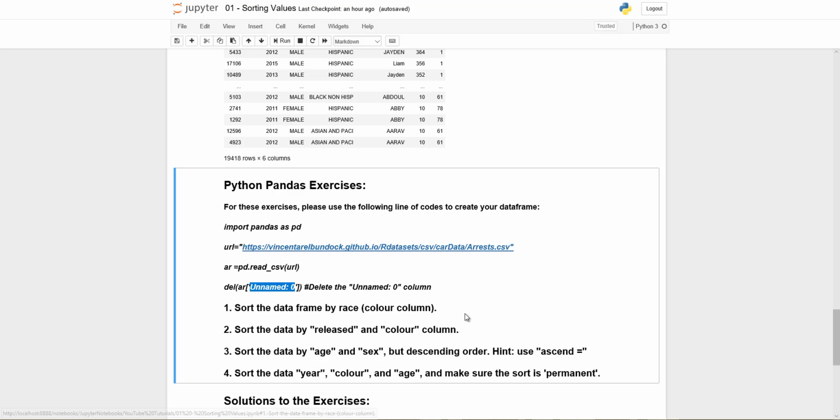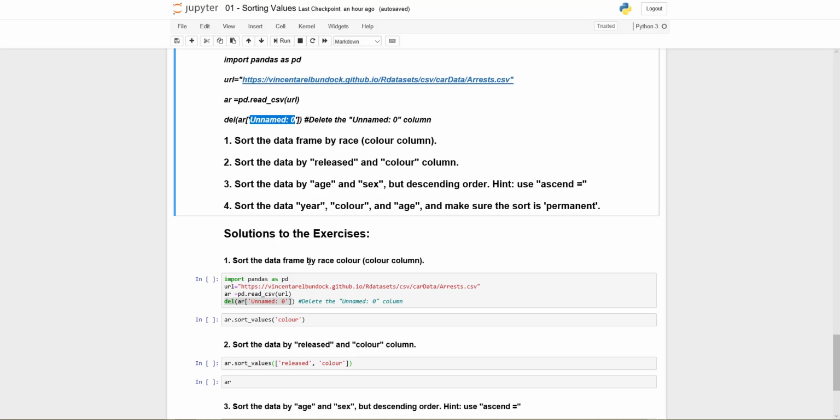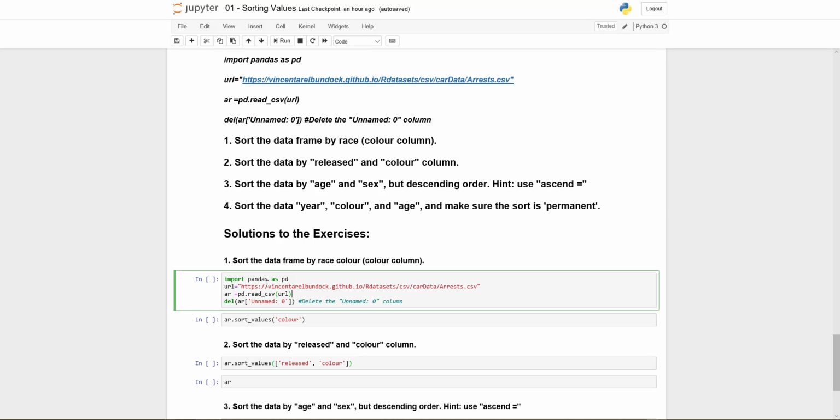So you can pause the video here and then work out this problem. I'll show you the solutions in a bit. So let's go over the solutions to these exercises. The first question was sort the data frame by race or color, which is the color column. And so I have the data imported here from that link, and here I've deleted that column.